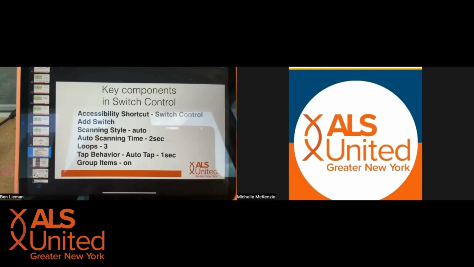The scanning style is auto, meaning it continues to go to the next location, to the next location, to the next location, waiting for me to make the selection with the switch. That is called the auto scanning style. And it has a timing to it. How quickly does it go to the next one?